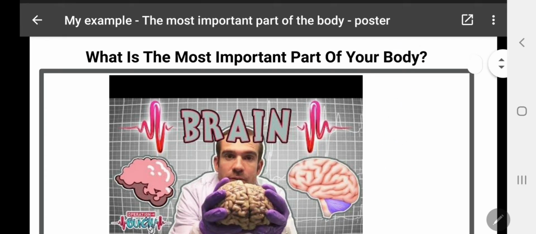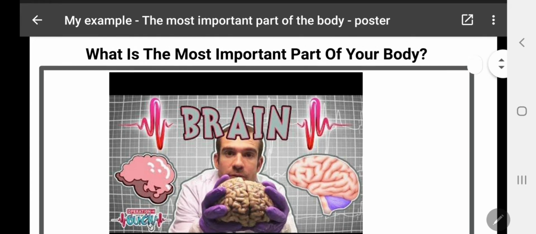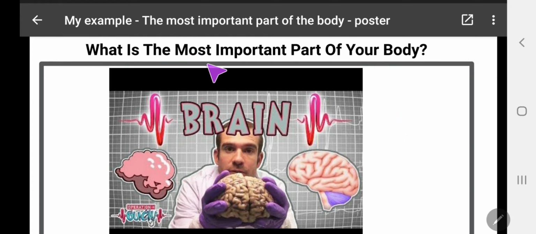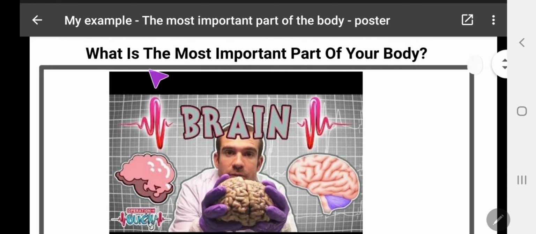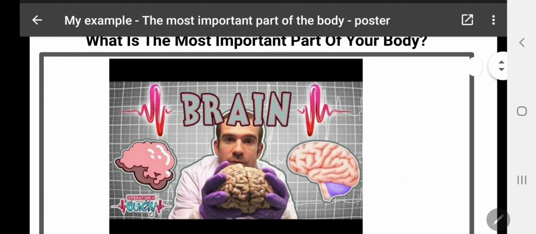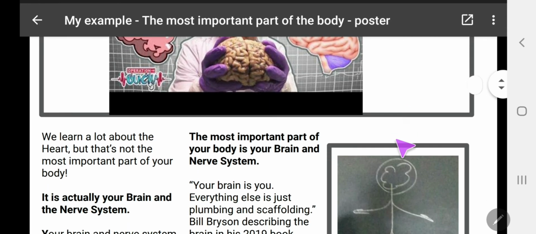So yes, guys, this here is my example poster that I created for you. What is the most important part of your body is what I wrote for the heading. But again, guys, you can also make your own heading. You could put your claim in your heading. So, hey, you could put something like, I think the brain is the most important part of the body. What do you think? Something like that. Or, the brain is the most important part of the body, exclamation mark. Yeah. So that's a very strong way of making your claim there.